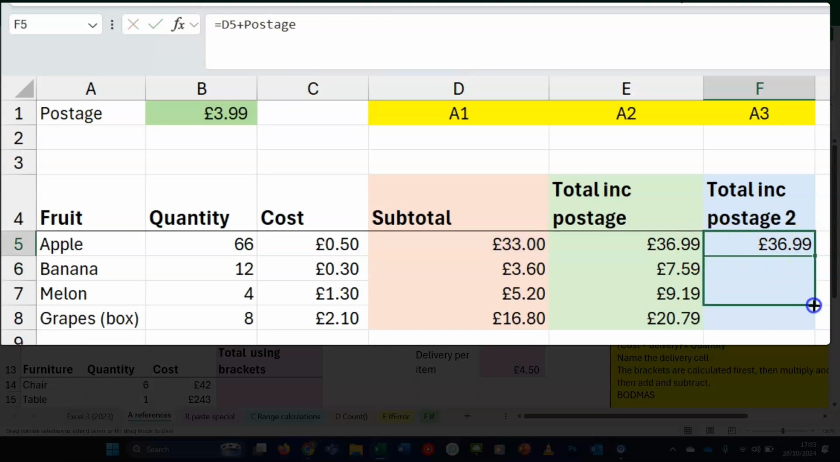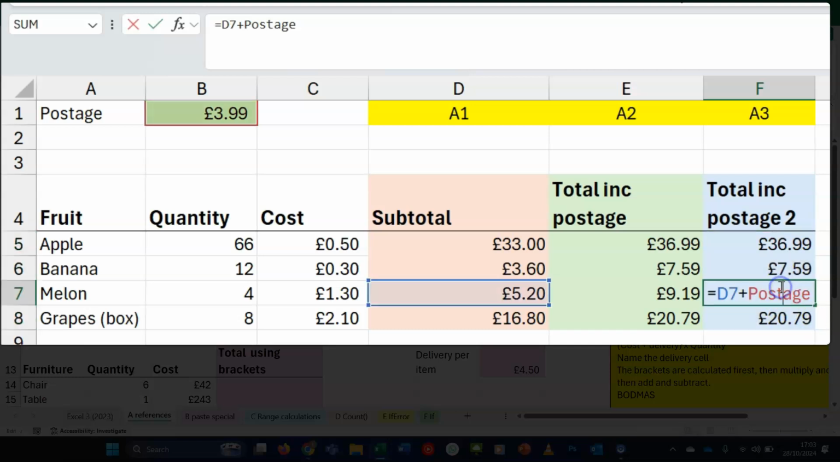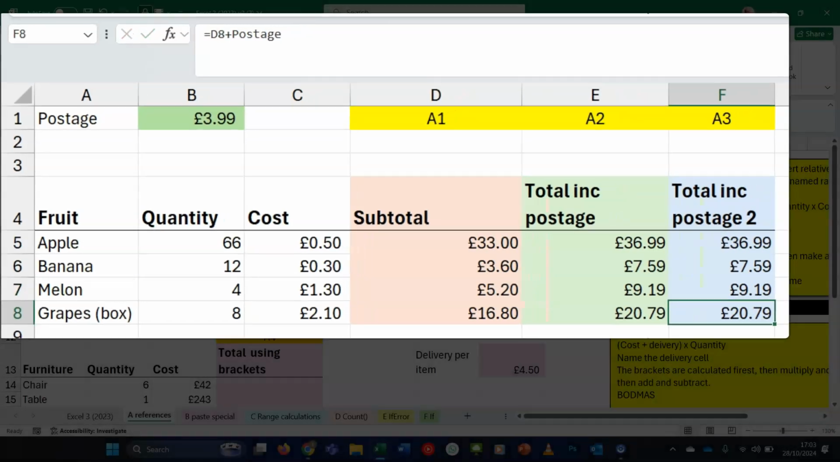If I copy it down, all the way down is going to say whatever the cell is plus postage. Much easier to read.